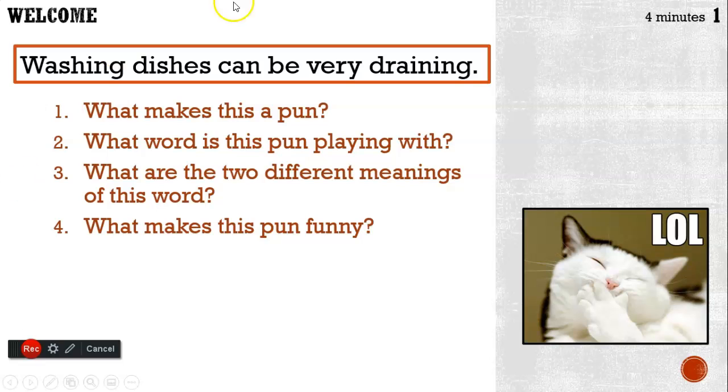Okay, well, the word draining here is a homograph. We're going to think about this in two different terms. Draining as in very tiring, exhausting. Washing dishes can be very exhausting. Or draining as in the water is draining down the sink drain. So draining is the word that it is playing with. And it's funny because it's saying it can be so draining, so tiring, but really the water that you're washing the dishes with is really just going down the drain.